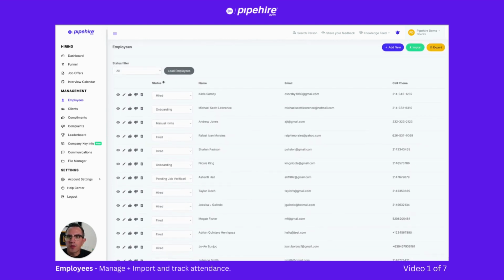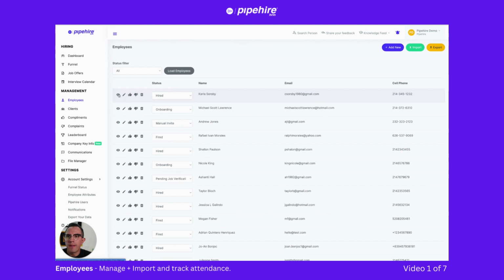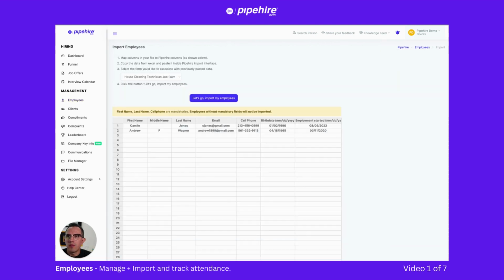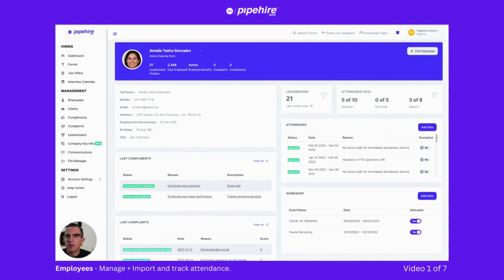Now you can also filter by status. So for example, let's check who's on the onboarding stage right now. All right, we got all these people on onboarding. Now let's take a look at somebody's profile. So you will click on the little eye, and that's gonna bring you to this section where you will see somebody's profile.